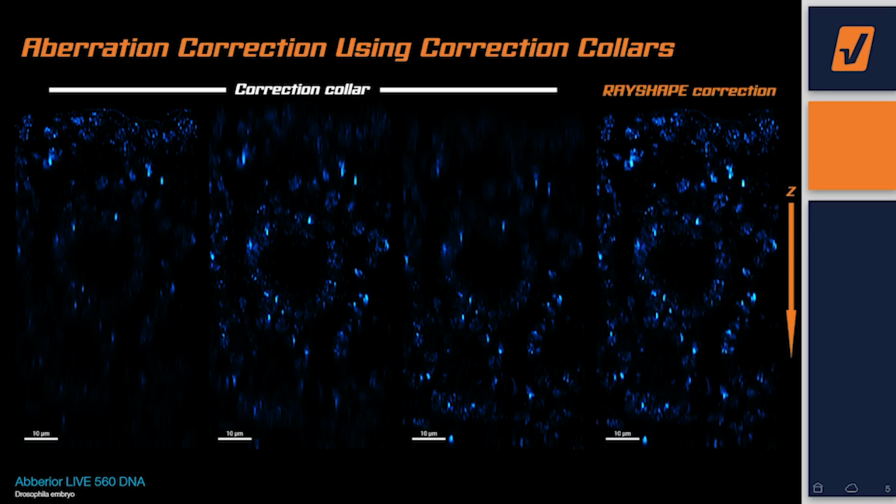And this is what we call RAYSHAPE, where we use adaptive optical elements to shape the wavefront of our lasers and the detected signal to correct aberrations that occur in our sample. And this works dynamically across the whole sample depth. You see this here in this image. We have a nice and clear image across the whole Drosophila embryo in this case.